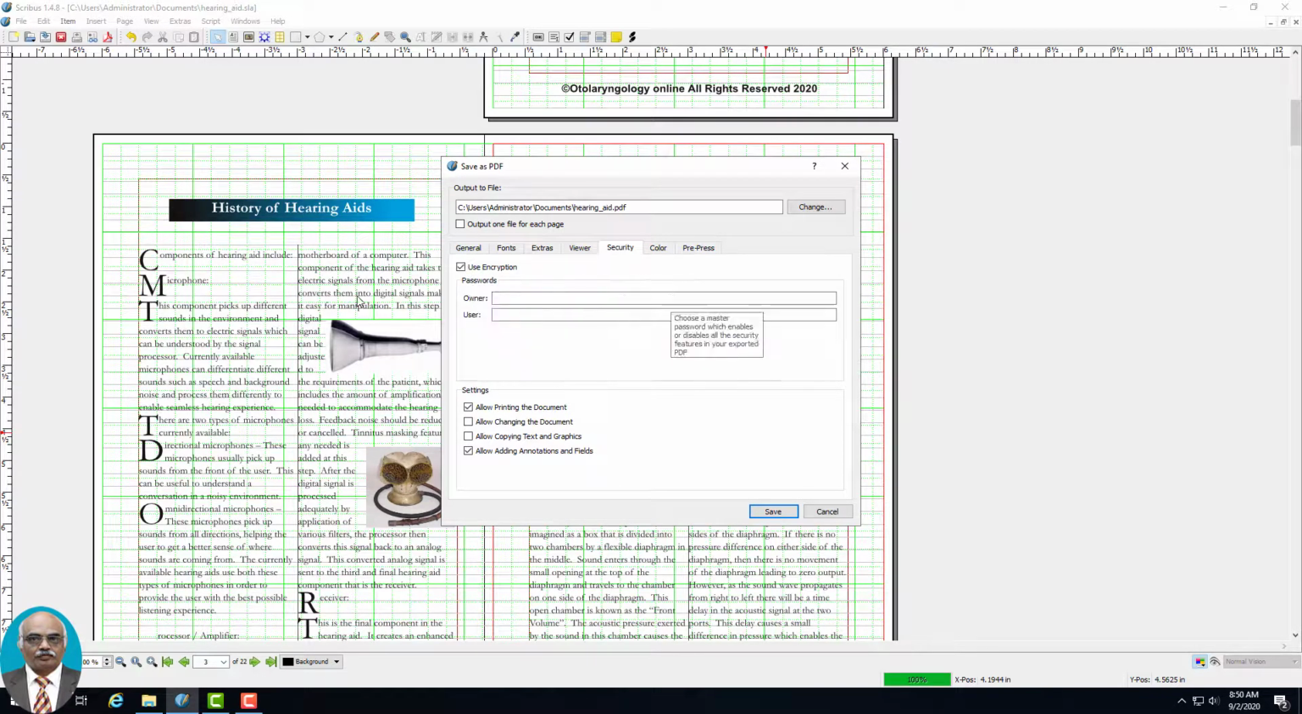So now here, this enable security features. If you selected the PDF version, it will be protected by 128-bit security encryption. If you want a higher level of encryption, you need to go to 1.5. The higher the version, the better the encryption.